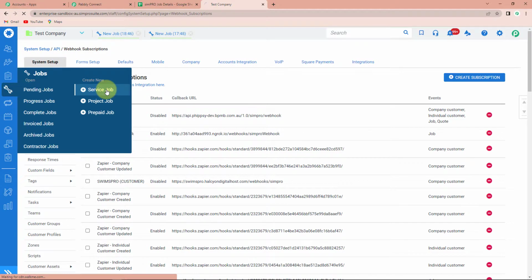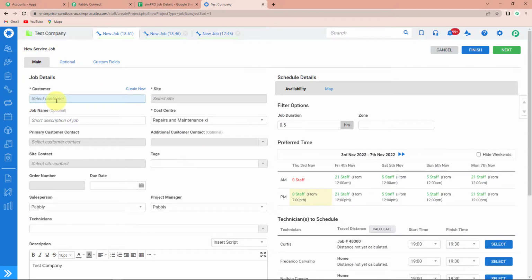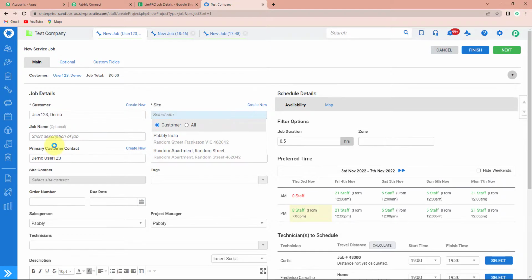Let's go to service job. So as soon as we are here, we have to fill in this data. So let's say the name of the customer is user. So it is user 123. Now remember that I've already created a customer over here. You can create a new customer by clicking on this create new icon.